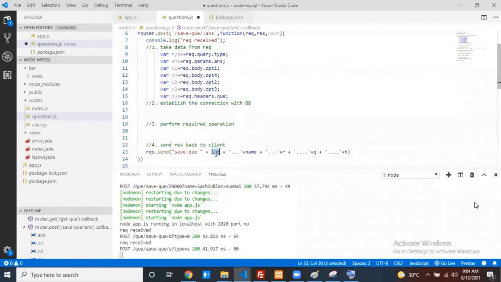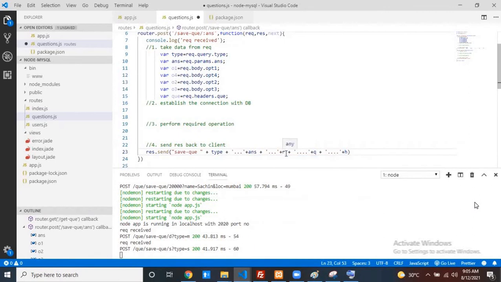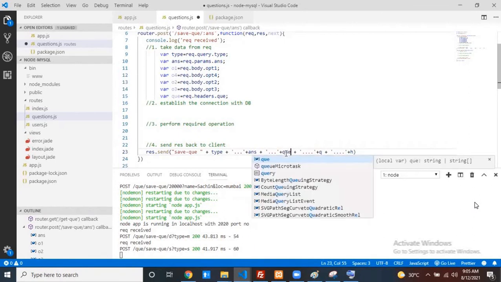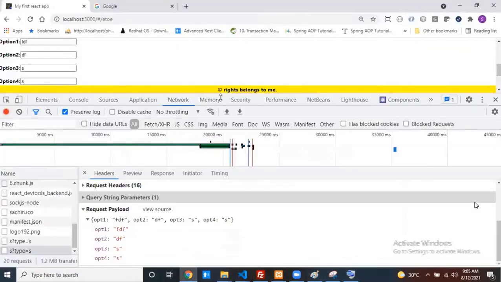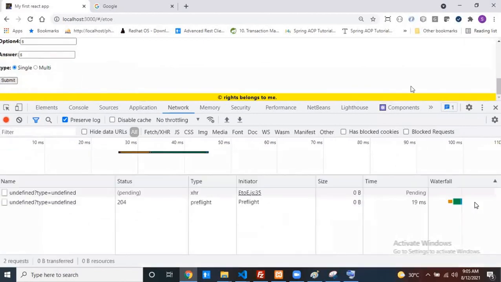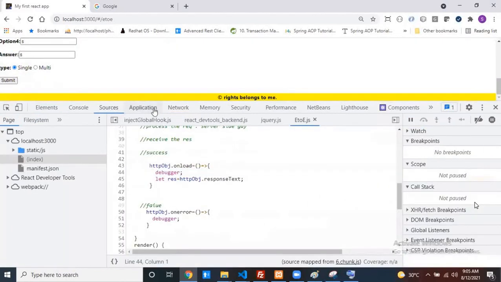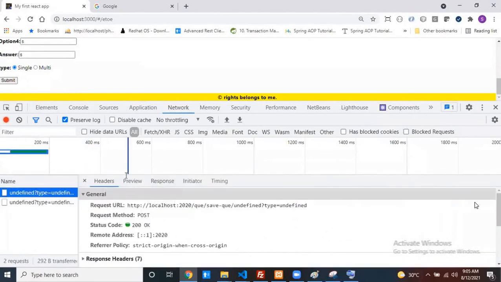Now, if you want to show this data: this is my type, this is my answer, this is my question, and the next one is options. This is my O1, this is my O2. Once you get O1 and O2, the remaining you can also get. Just check. Now if I click on this one, can you check the response? My response is like this.